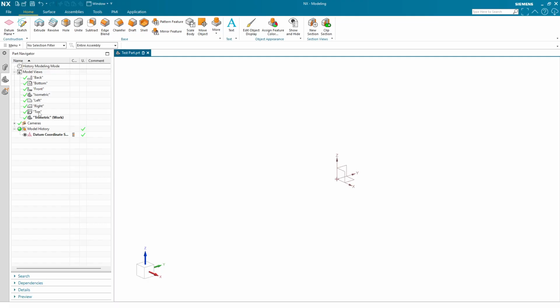Just wanted to point that out as we're talking about views, because it is useful to change this every now and then so you can do a little bit quicker exporting out of NX for stuff like DXFs, some manufacturing related stuff, and other good stuff like that.